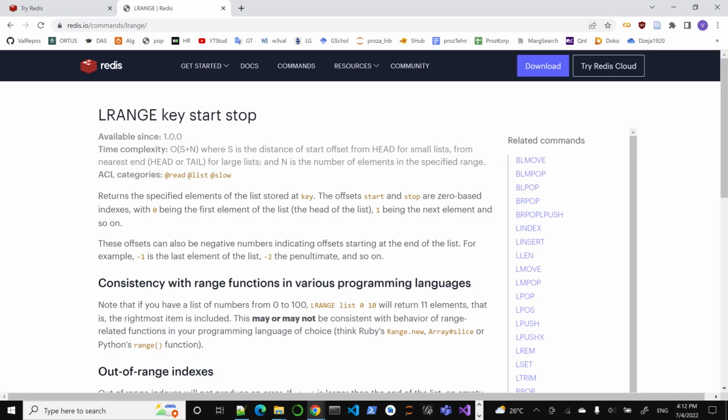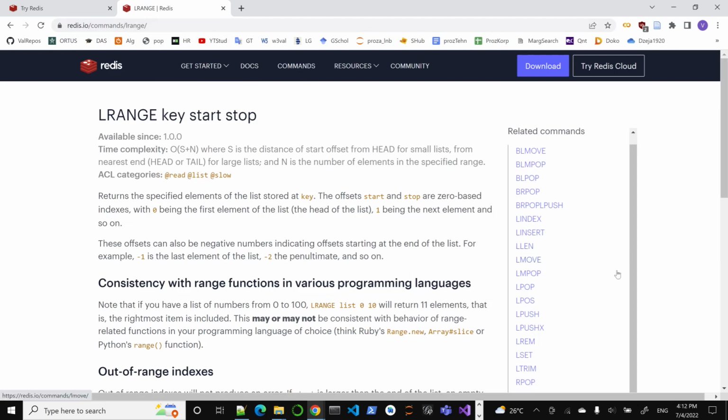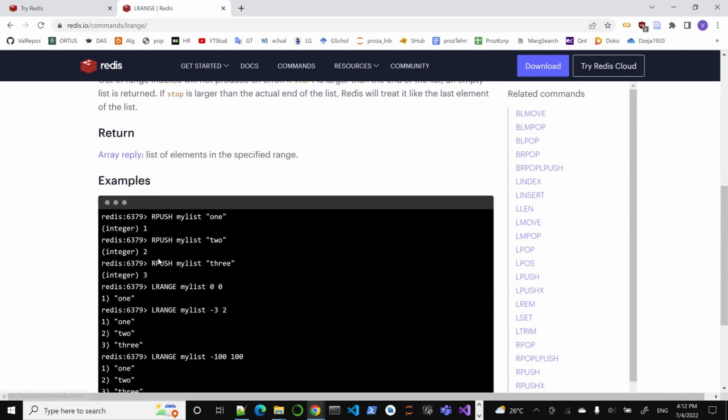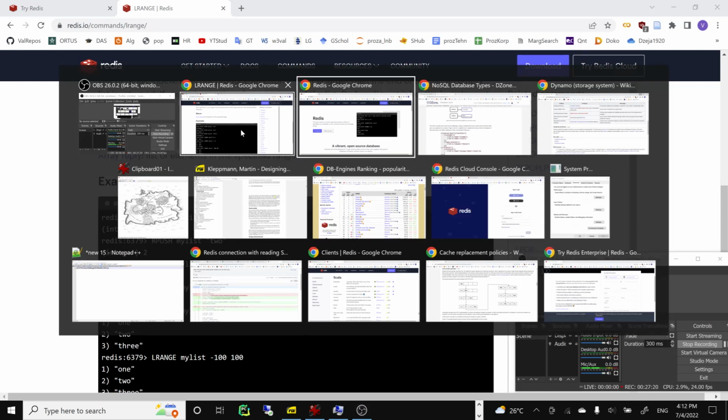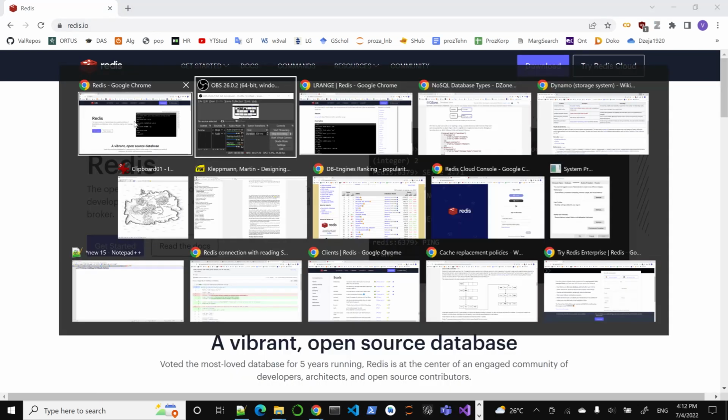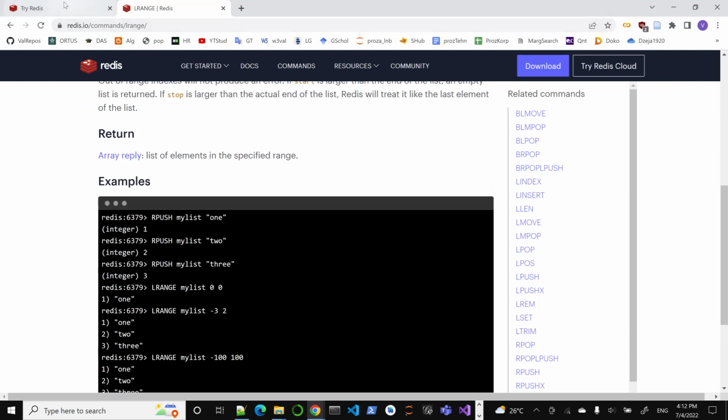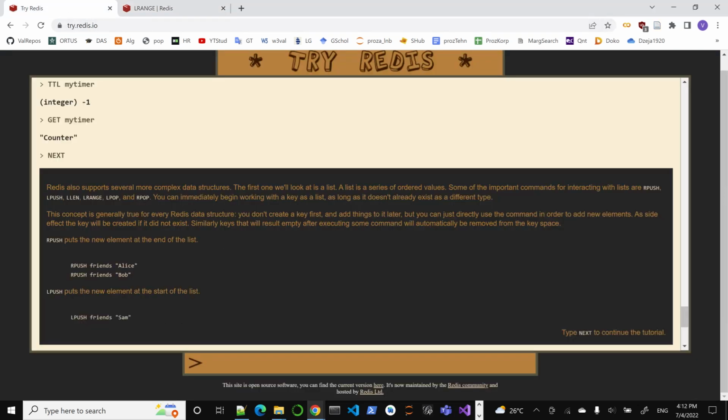Notice also, this is the documentation for commands right here. Look at all these commands, not too many, but still. So you push, you can get 0, you can get everything, so something like this, even -3. So this is like getting everything. Let's see if we can get it completely. What happens with GET friends?